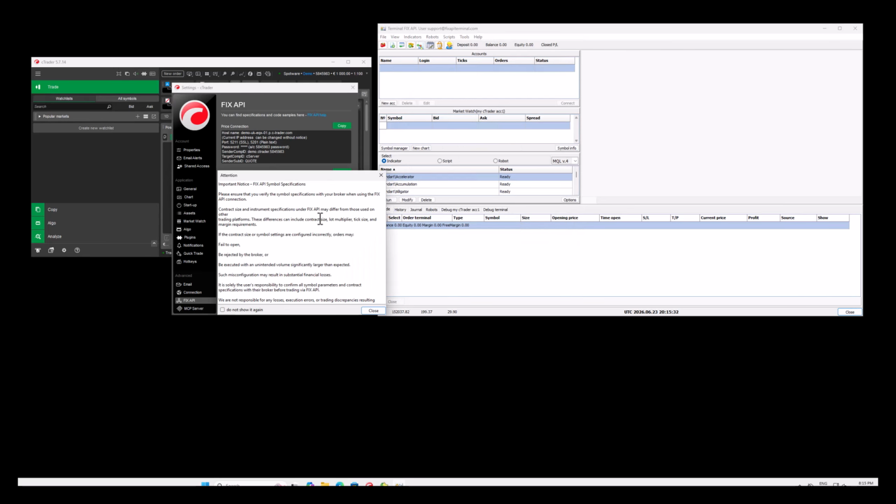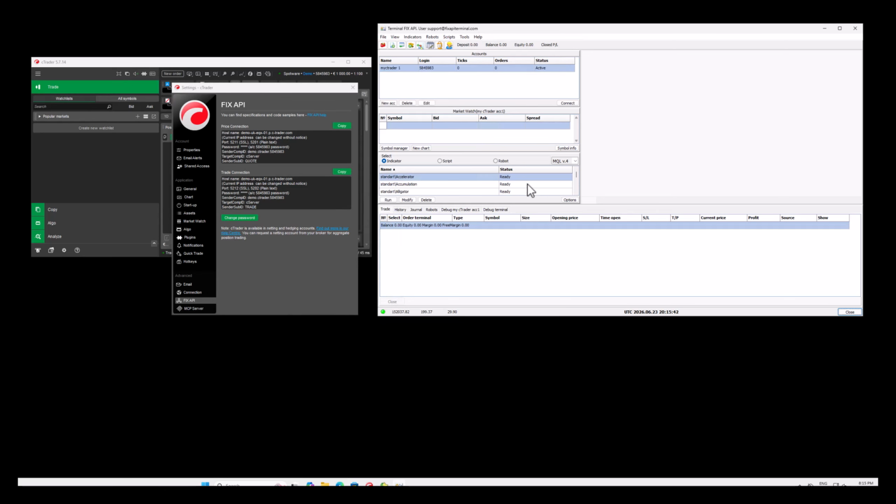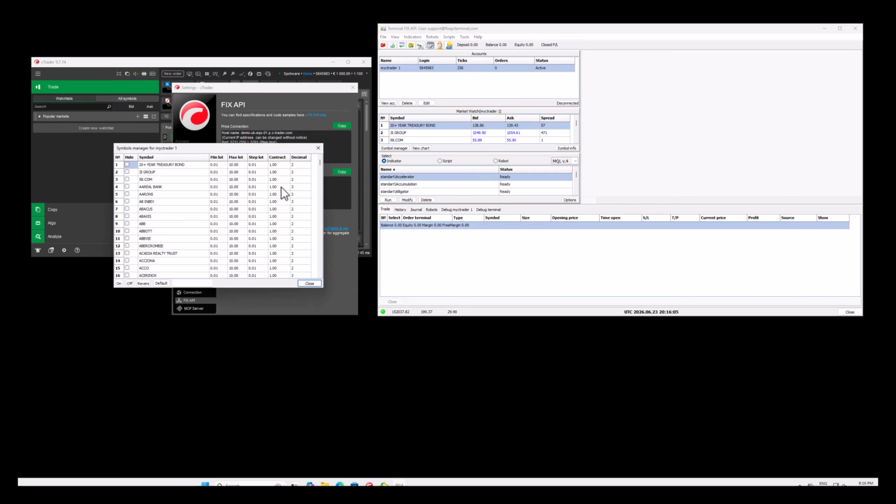As you can see, a warning has appeared regarding the lot size on Fix API accounts. It is important to understand that on most Fix API accounts, the minimum lot size for currencies is 1,000 units, which is equivalent to 0.01 lots in MetaTrader 4 or MetaTrader 5. For metals, the minimum lot size may be 1 or 0.1, depending on the broker and the instrument.